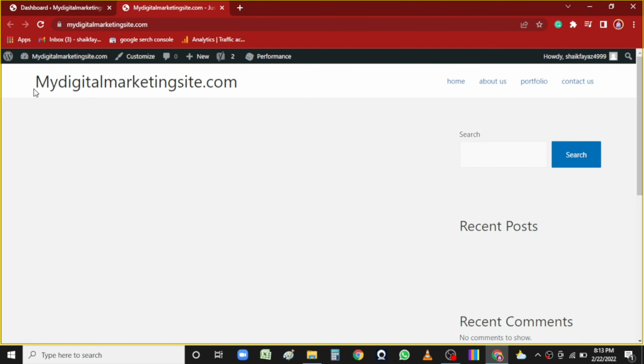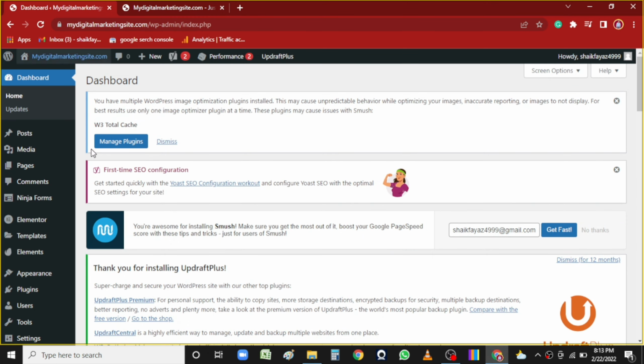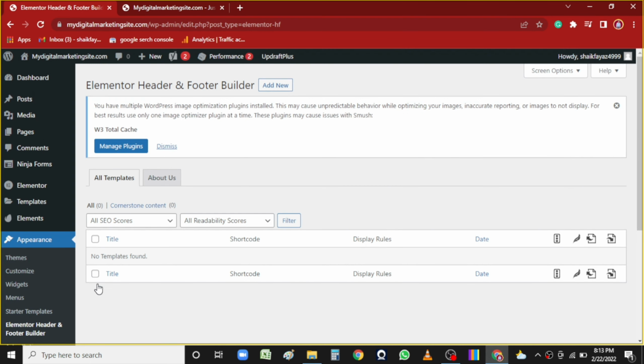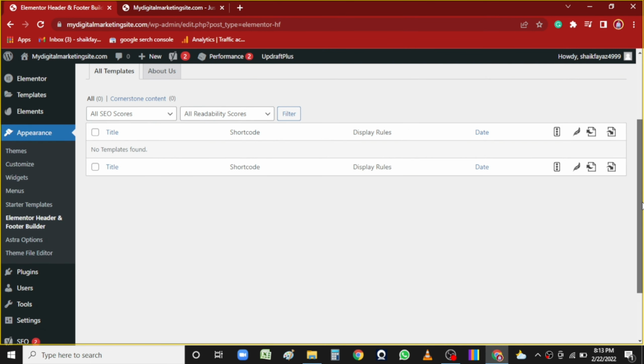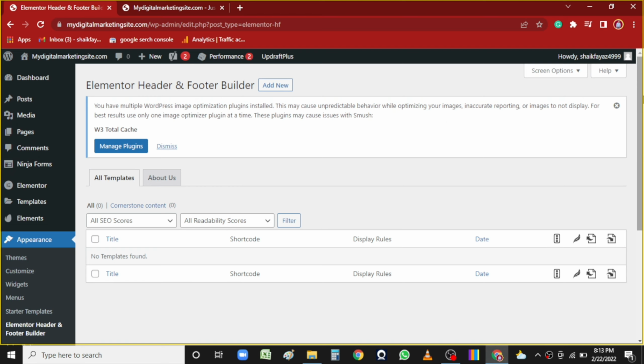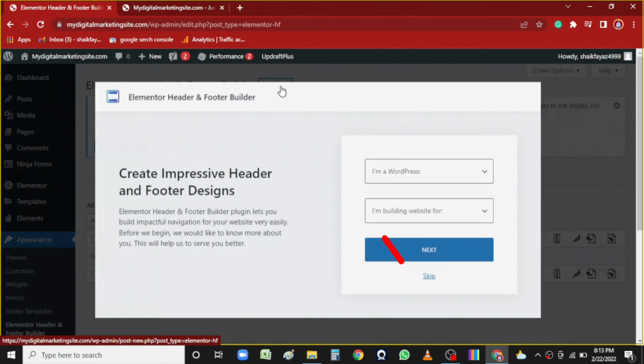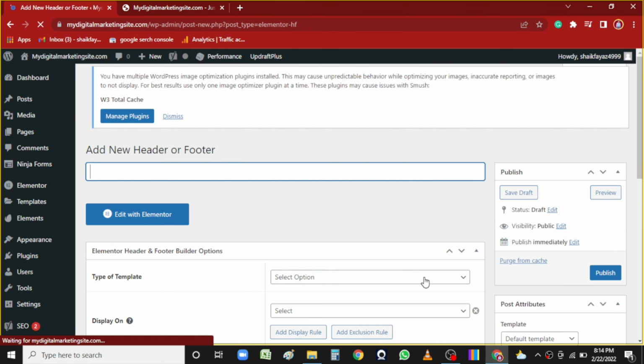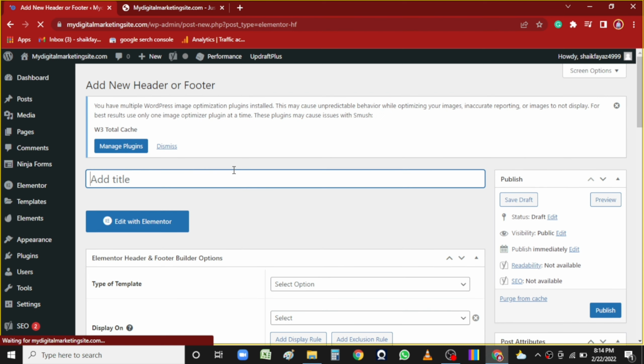This is just a basic header. Now we are creating a good header using the Elementor header and footer plugin. Go to appearance, click Elementor header and footer, so click that once, and now there is nothing, so we have to create a header. Scroll up, click add new, and skip this step. I don't wanna waste your time, so give a name for your header. I'm giving it my header.